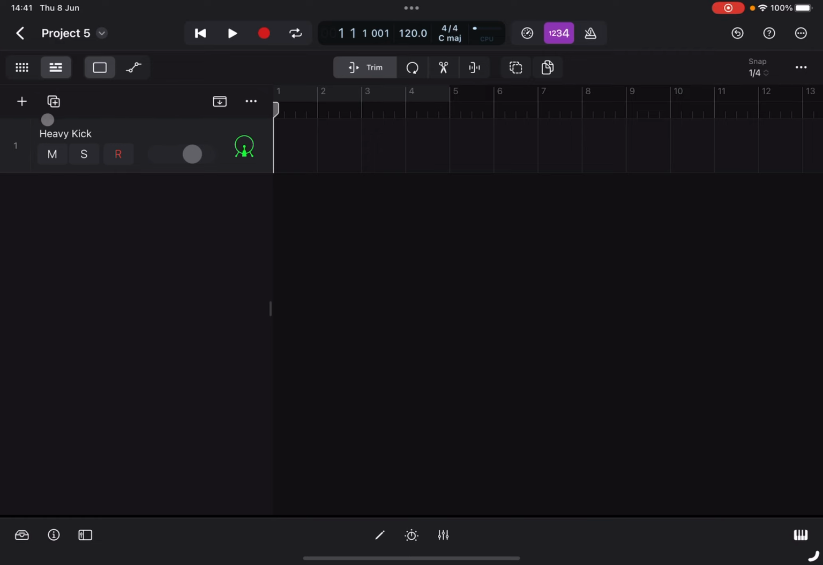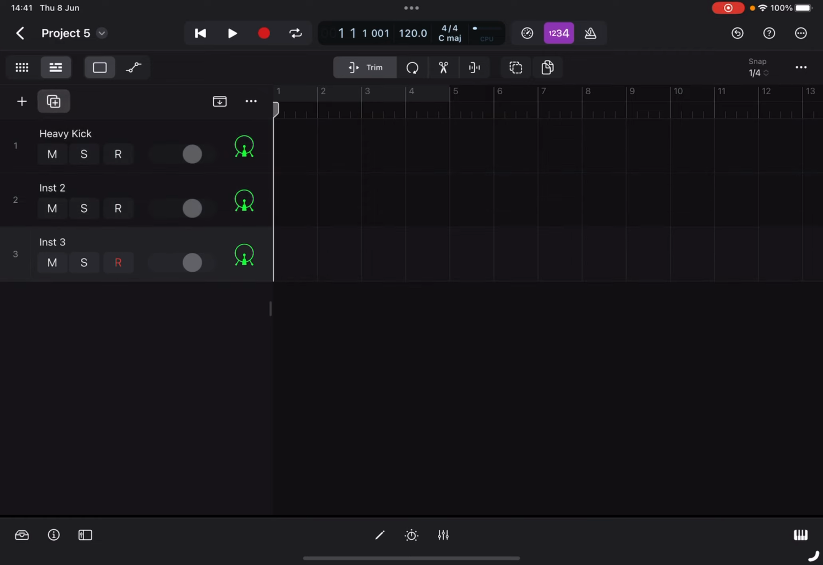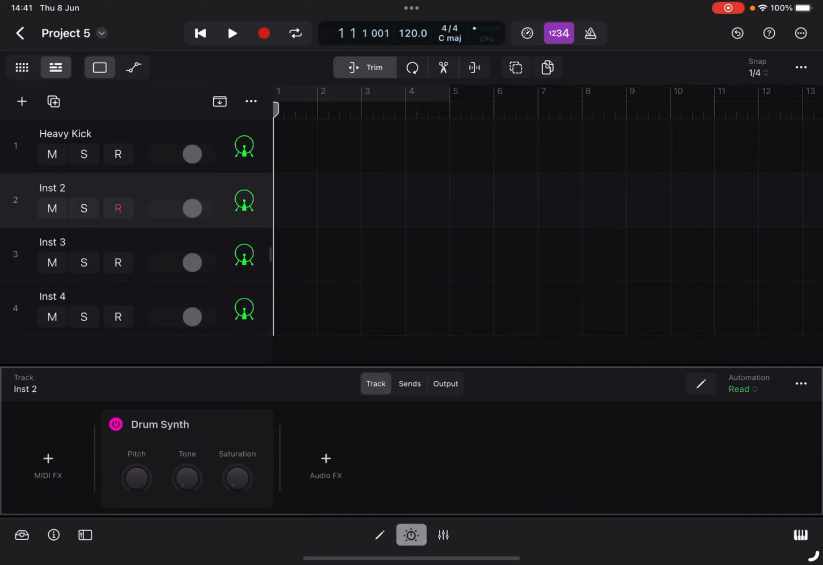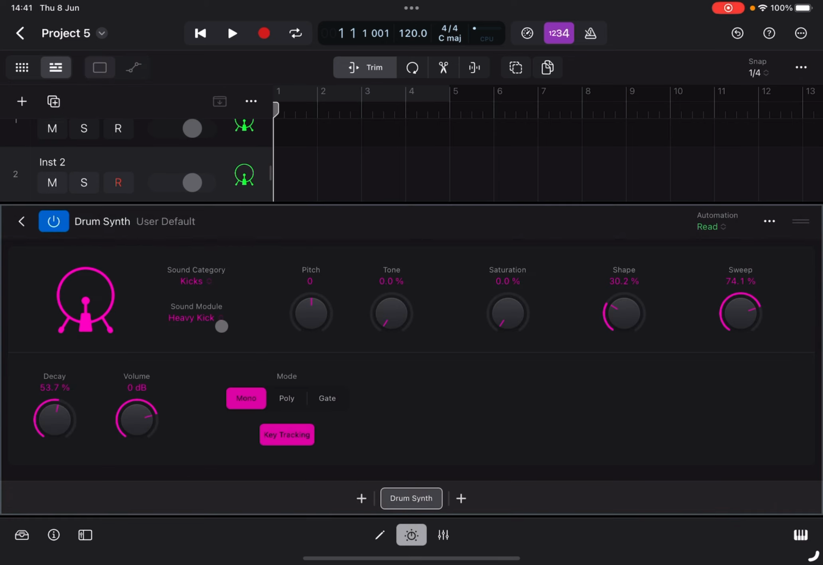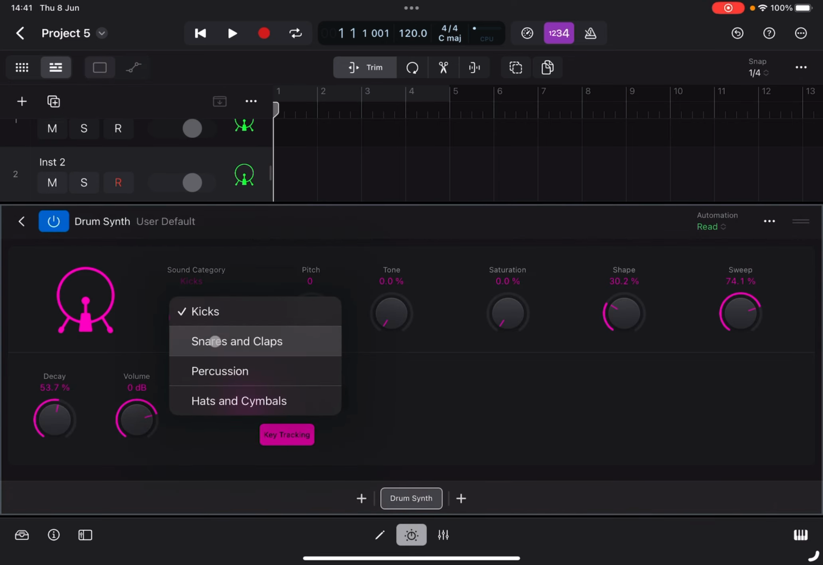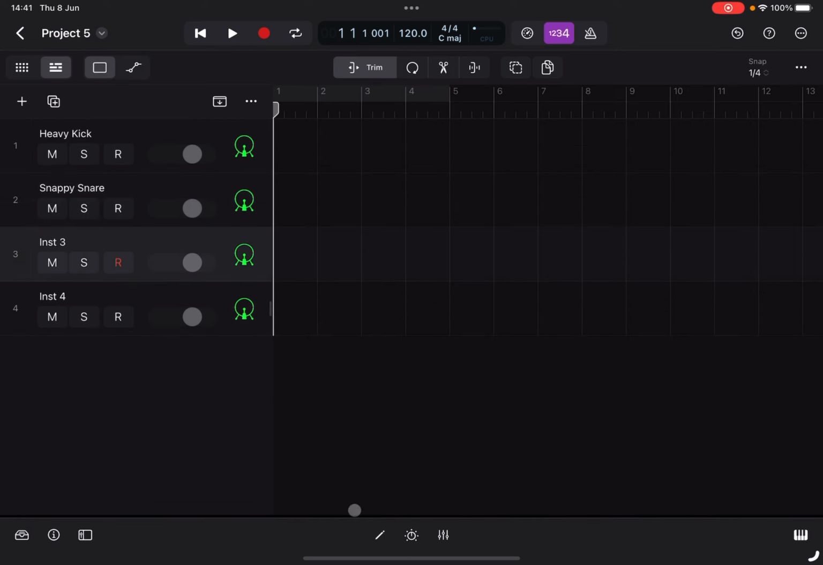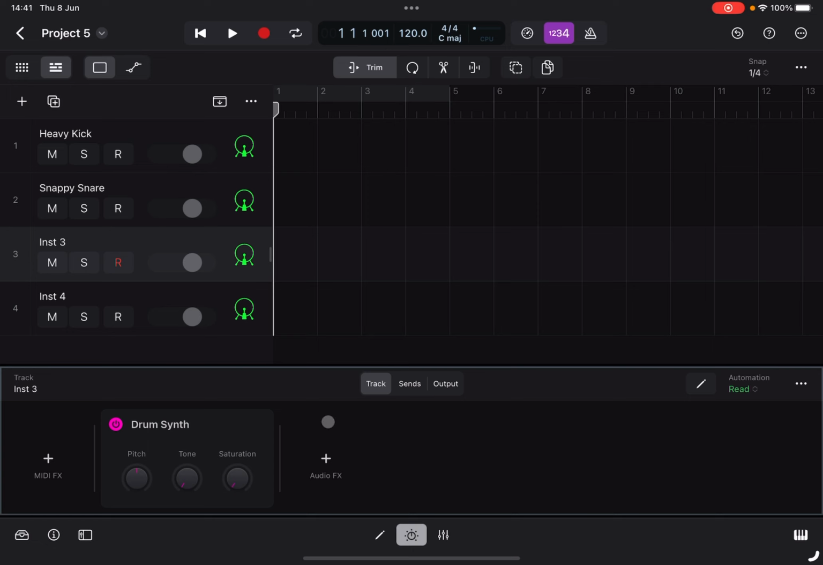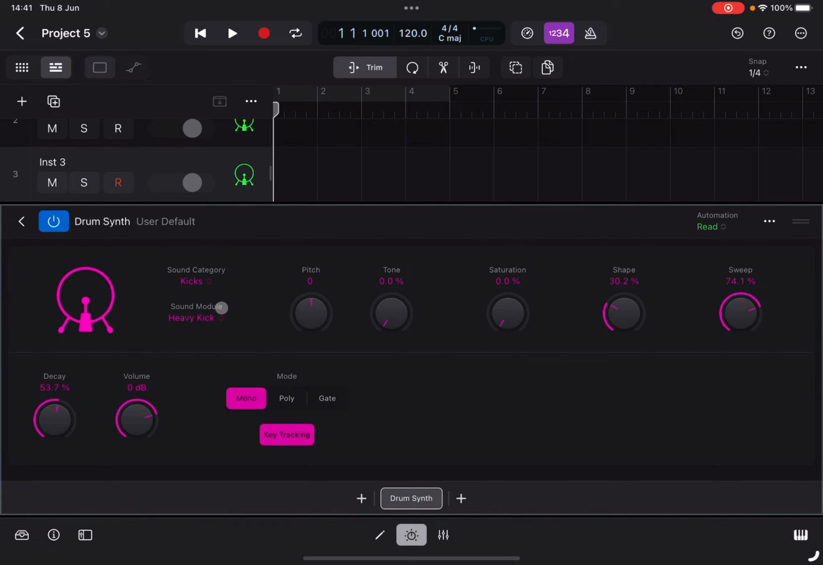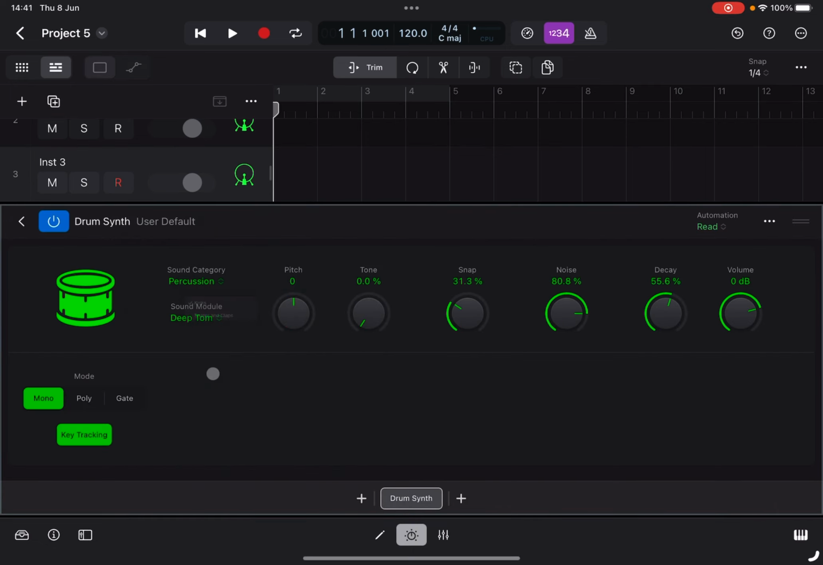So all I'm going to do for the process of this demo is just open up 4 tracks, duplicates, and within each instrument I'm just going to change each one to a different sound category. There's going to be no sound design in this video, it's just literally for the sake of the demo. I'm just going to change that now to percussion.